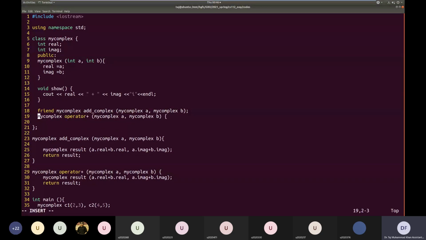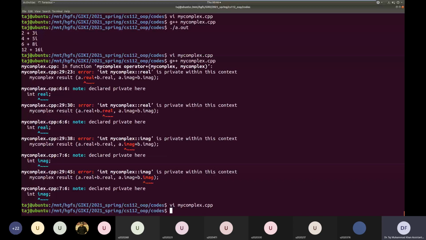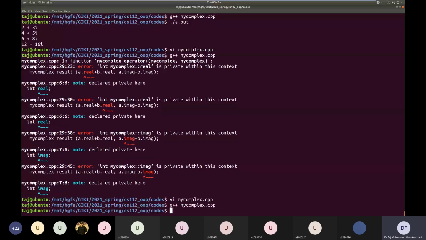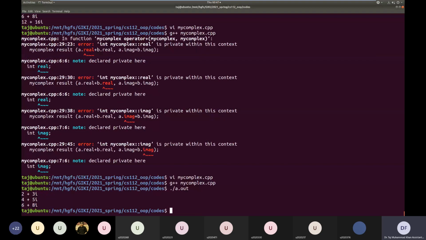Okay. So this should, I think, satisfy the compiler. The compiler is happy, and we can run, and you can see that the addition has been performed just like it was done when we had used a function. Okay, so any questions so far?